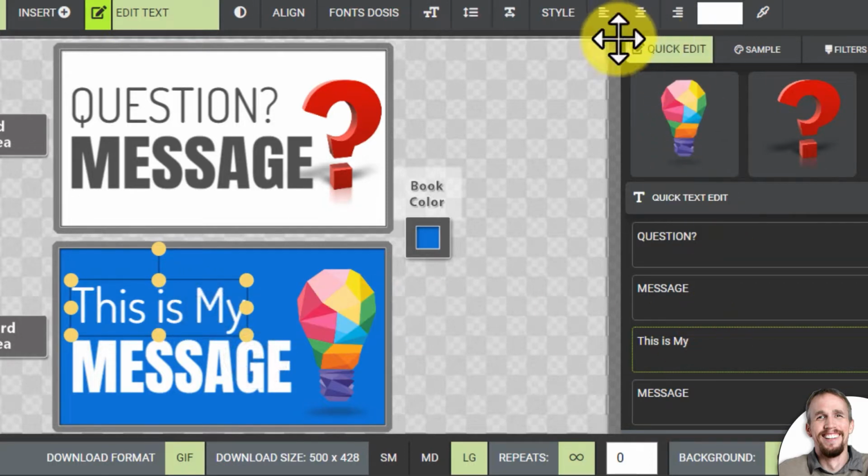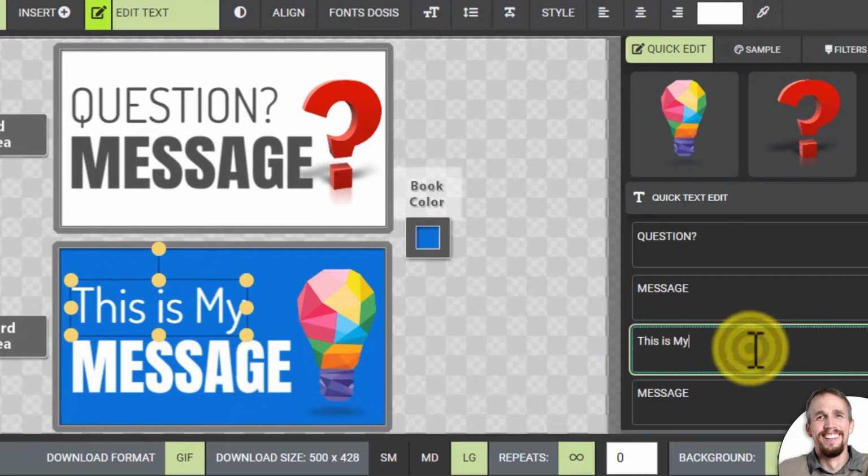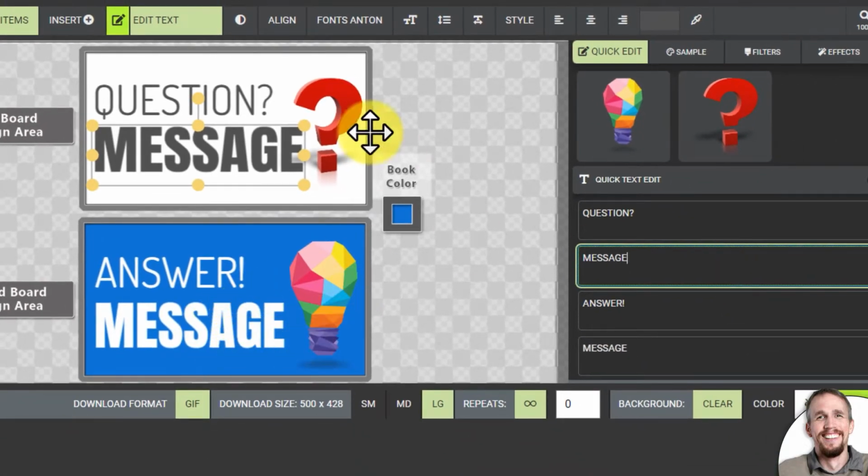You can see when I click on a text box underneath quick edit, it'll be highlighted with a green outline. That just shows you which text box is selected. So I can also change it from over here, and then click out of it and that changes. So change the text to whatever you want it to be.